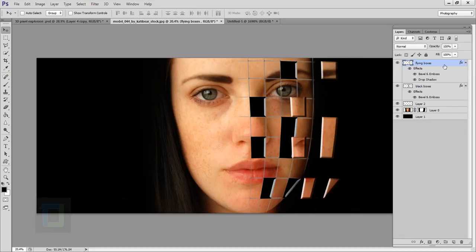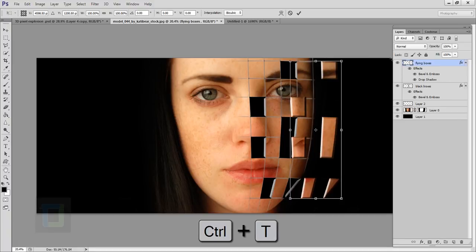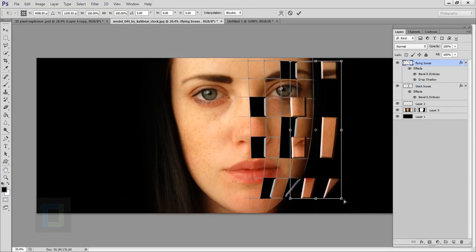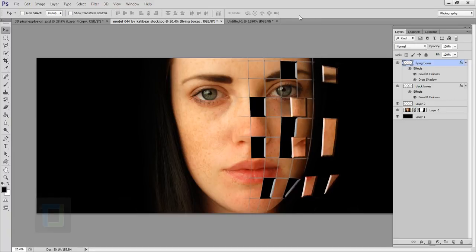Now make sure you have selected your flying boxes layer, and then press Ctrl T. Now right click and select perspective here, and then I'm gonna drag it a little bit in the perspective so it looks like it's coming off from here. You can also go this way like this, but that looks just not that good, so I'm gonna put it here and that looks nice, and then confirm it.